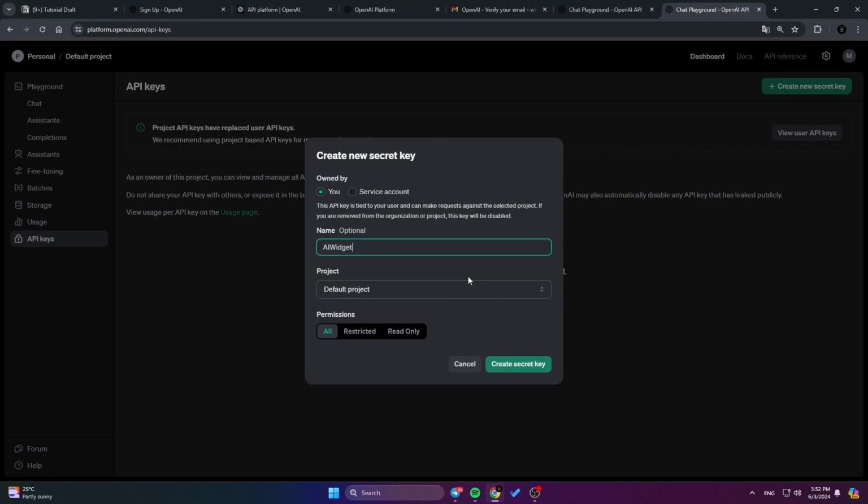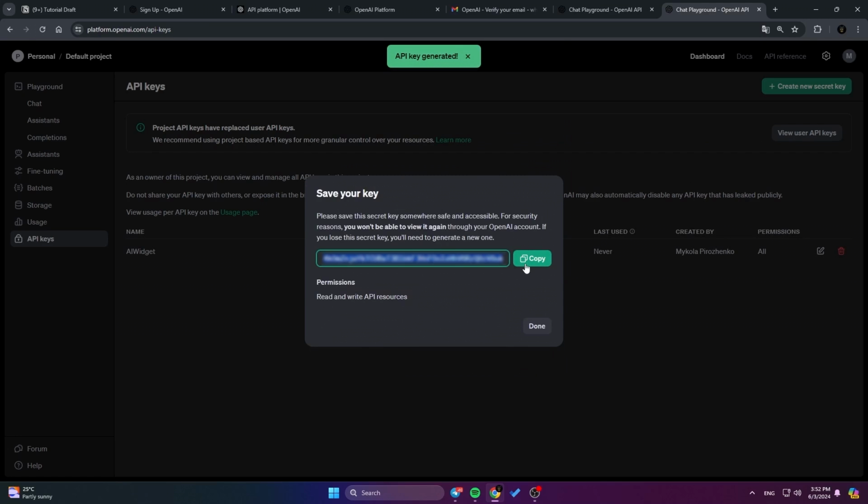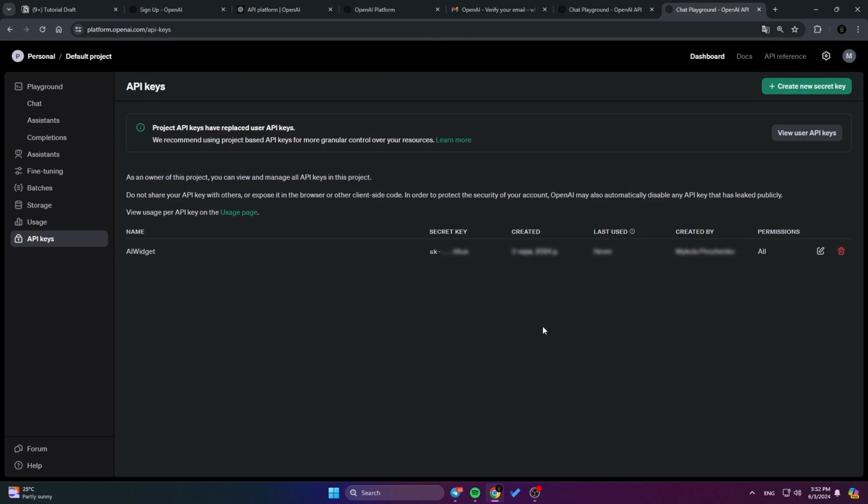It's very important to copy and save this key because not only is it essential for your widget to function properly, but you only have one chance to access it. You won't be able to copy it from the OpenAI dashboard after it's created. Also, remember to keep this key private and do not share it with anyone.